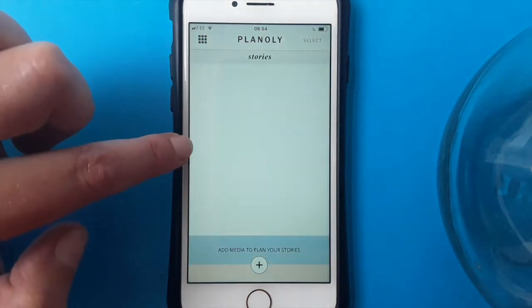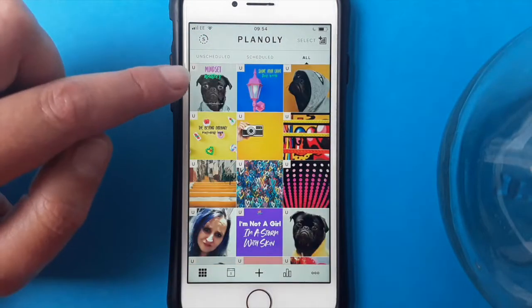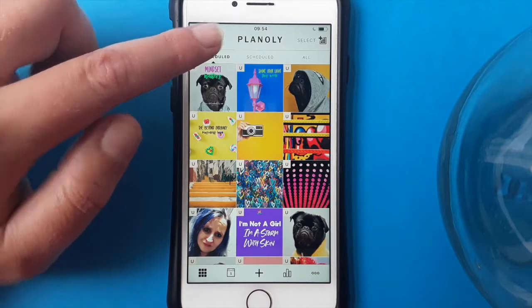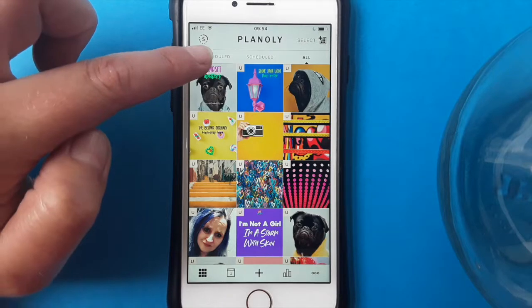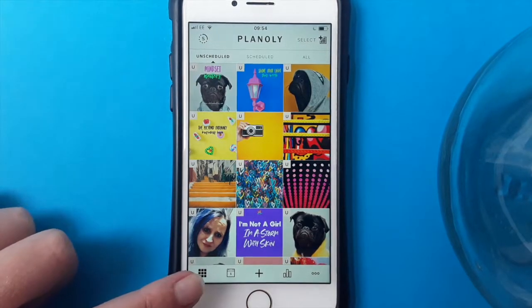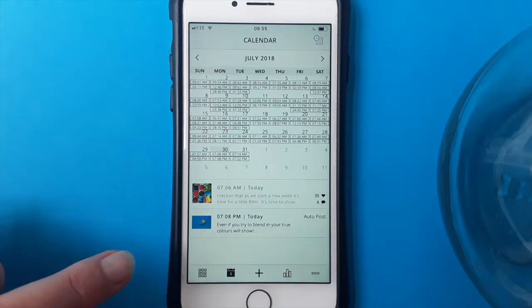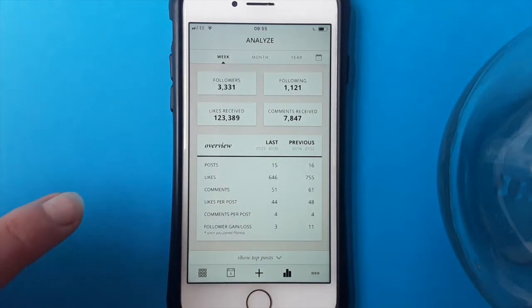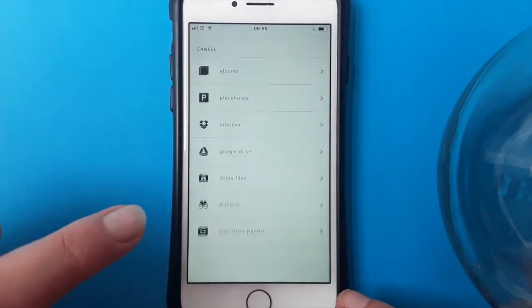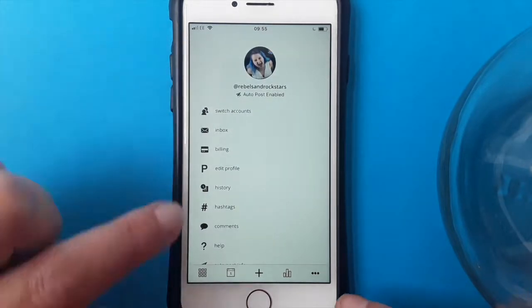The little S at the top is your stories plan, so you can go in and schedule in your stories. You can go back to your grid. Again, you can see unscheduled, scheduled media, all media, so you can see what you've got going on there. Down here, that's grid, that's calendar, so it's going to show you where everything is on your calendar. Your stats, so you can see what's happening on your stats. You can add your posts there, and then you've got the ability to look at your account in the same way as you've got on desktop.